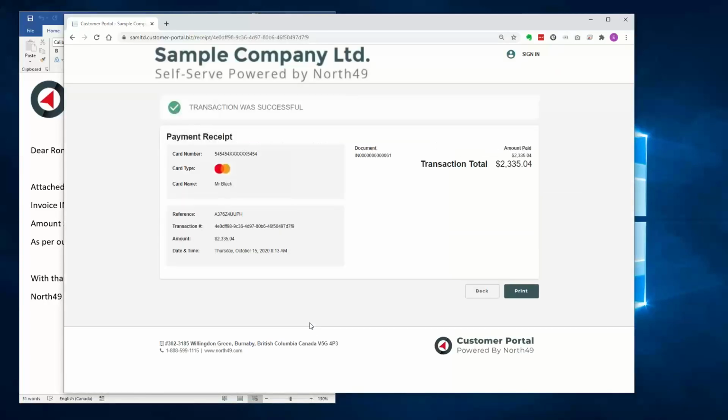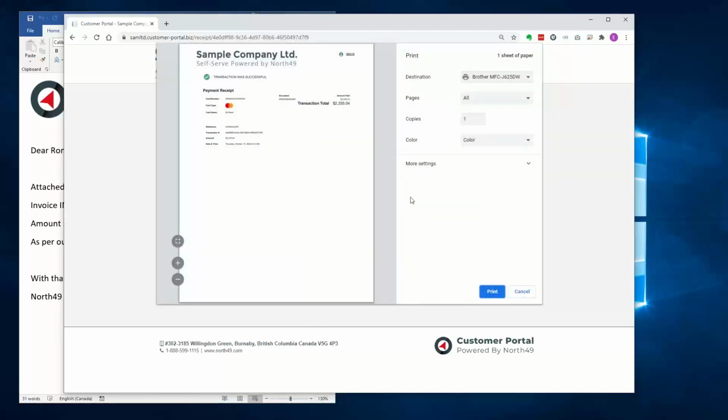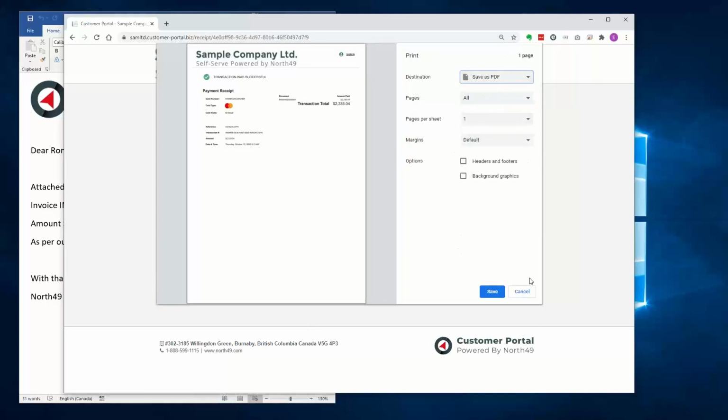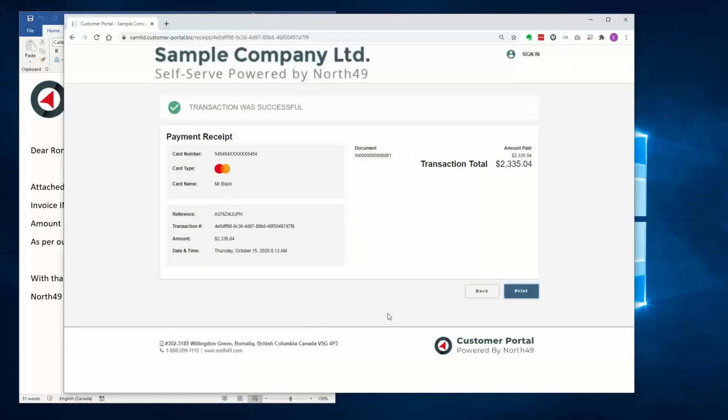The user is immediately presented with a receipt. A copy of the receipt will also be emailed out to them. They can go ahead at this point, print a copy of the receipt, PDF it, do whatever they want to do with this document, and they've got a copy of the document.